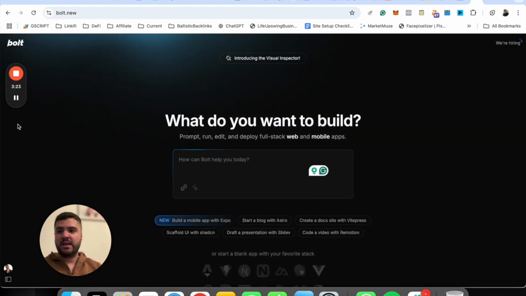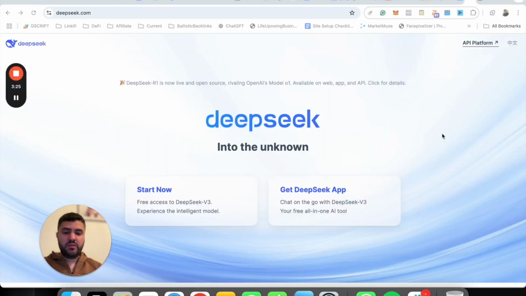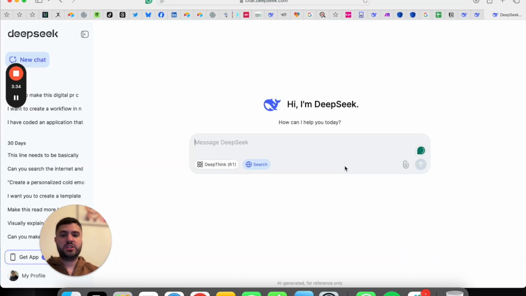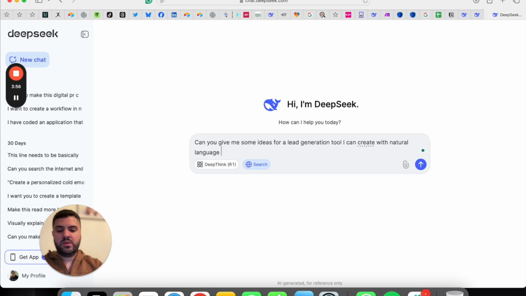Okay, so let's get started. So first thing I'm going to do is go to DeepSeek. Actually do it on this browser here in order to start with our ideation. So you can utilize other AI tools in order to reiterate on your code, and basically just give you ideas. So the first thing I'm going to do is I'm going to ask DeepSeek, can you give me some ideas for a lead generation tool I can create with natural language AI that can live on my website?